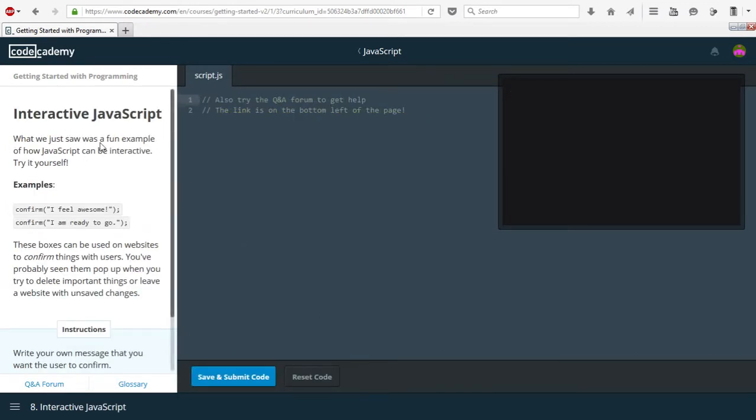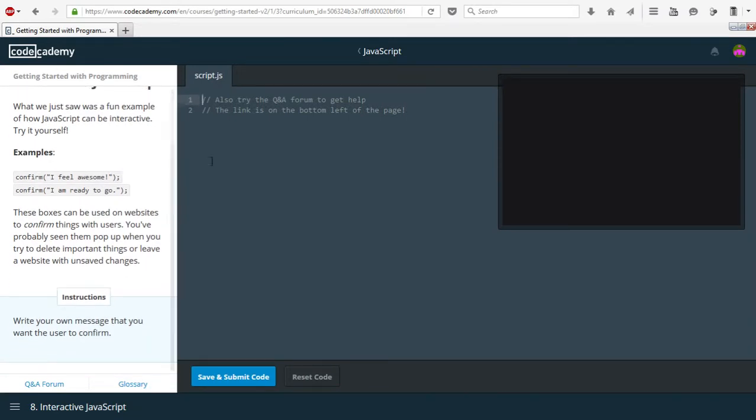What we just saw was a fun example of how JavaScript can be interactive, so we need to try it ourselves. Here are some examples. We need to confirm I feel awesome, confirm I'm ready to go. These boxes can be used on websites to confirm things with users. Okay, that's quite useful. You've probably seen them pop up when you try to delete important things or leave a website with unsaved changes. Like it's done many times to me while editing videos and doing other stuff on YouTube. Write your own message that you want the user to confirm.